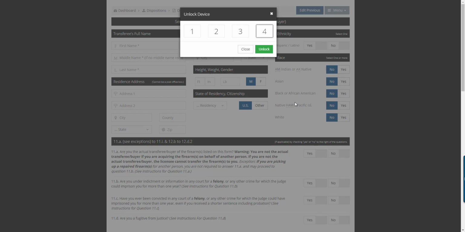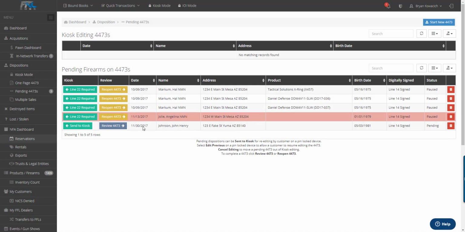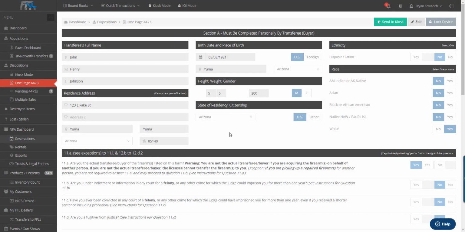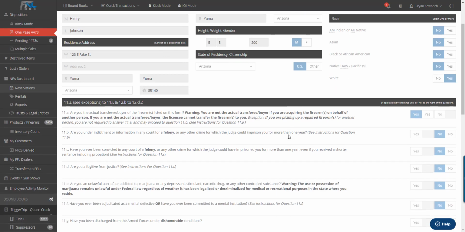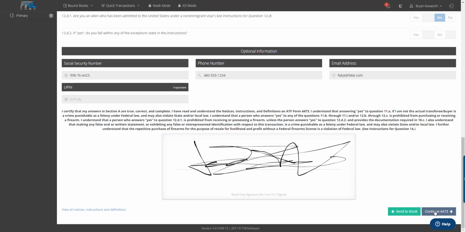Let's go back to the admin control, and now that customer's digital submission will be showing up in the pending 4473s. The next step is to click on Review 4473. This is where you would ask for their driver's license or any other type of identification that they have, verify each piece of information that has been digitally entered, verify that the questions have been answered correctly, and then continue the 4473.